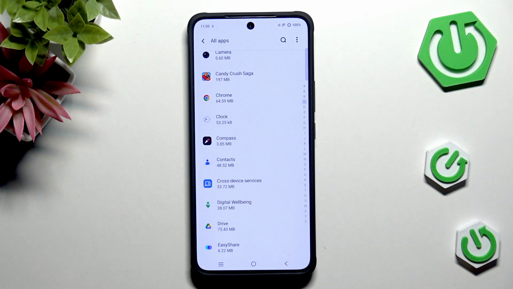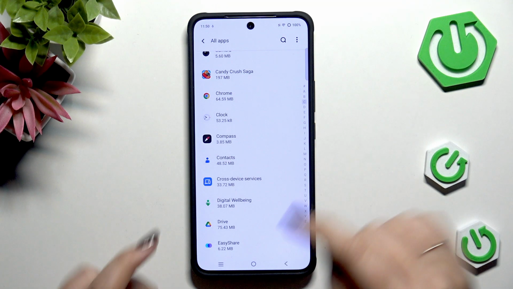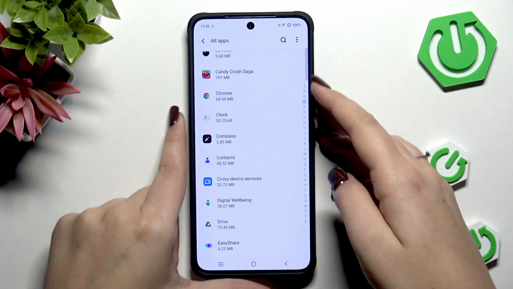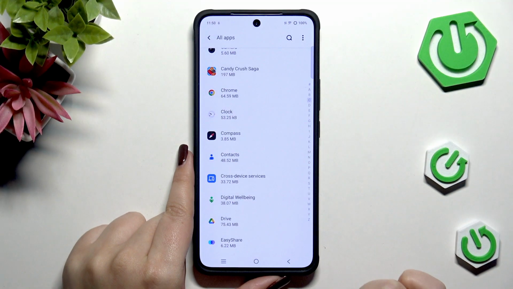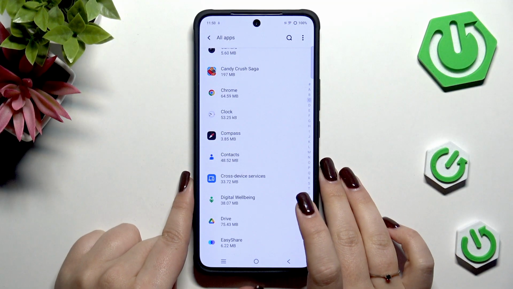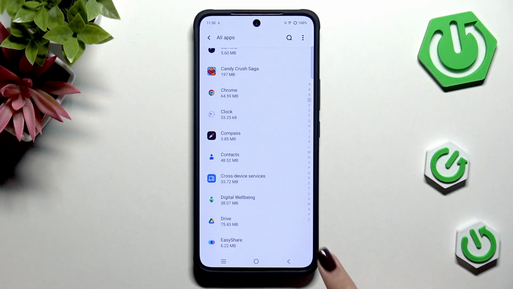After removing cache, I highly recommend to reset your device. So press the power button and volume up button together, like that, and simply tap on restart. So thanks to it, you can kind of confirm all of the changes.